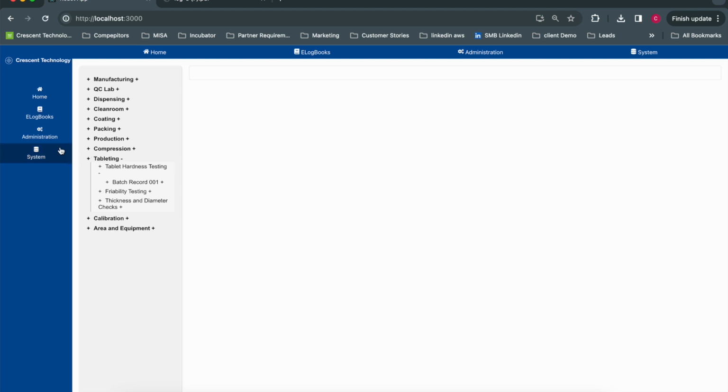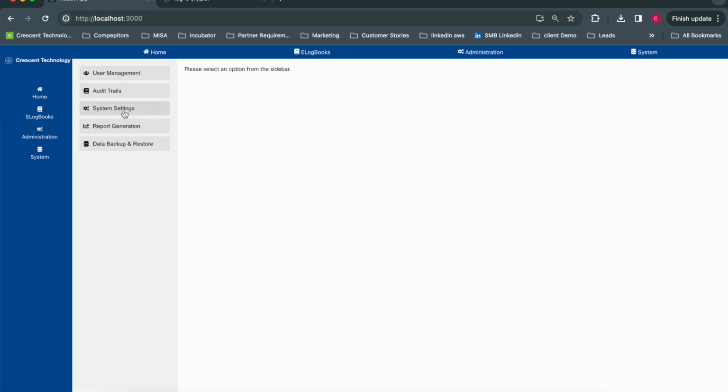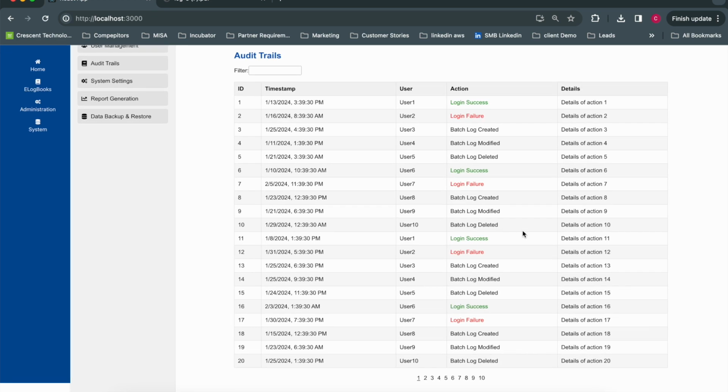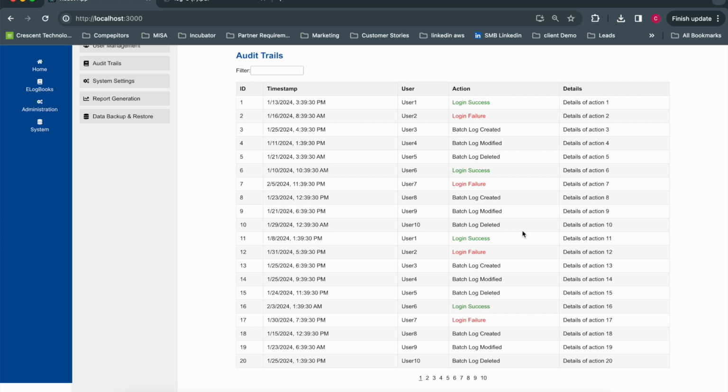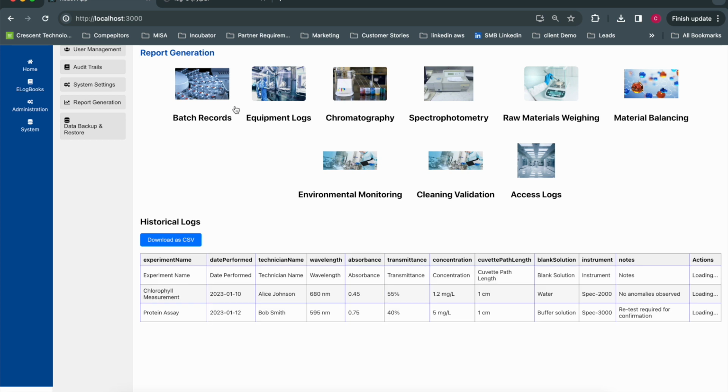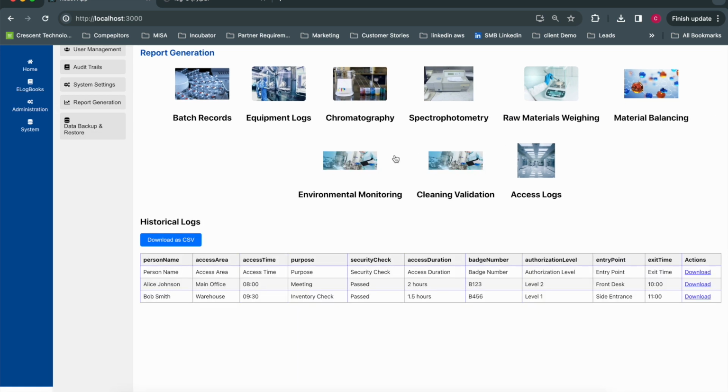So let me go down here to this administration. Here you can see the audit trails. The audit trails will define what they've done. This is part of the FDA CFR Part 11 requirements as well. You can see all the different aspects of their log that they created, whatever they logged in, anything like that, you'll be able to see that here. And then report generation. So based off your previous different sections, you can select which report you want to generate. So equipment logs, anything like that, you'll be able to get that from here, given that you have the permissions.